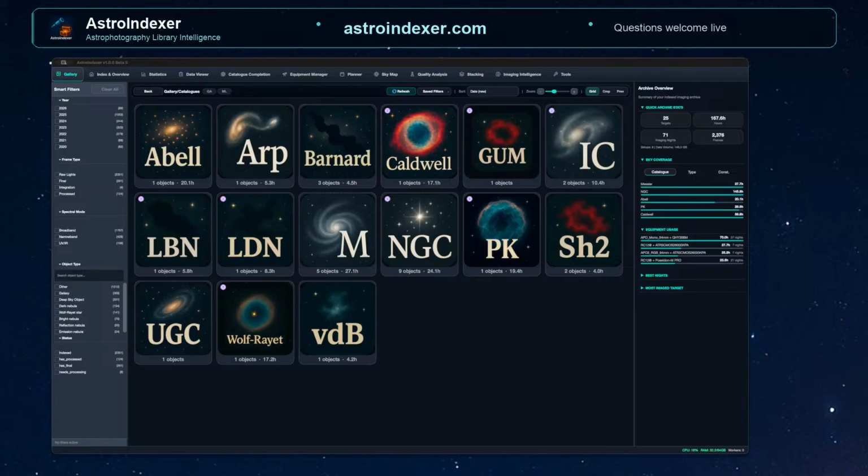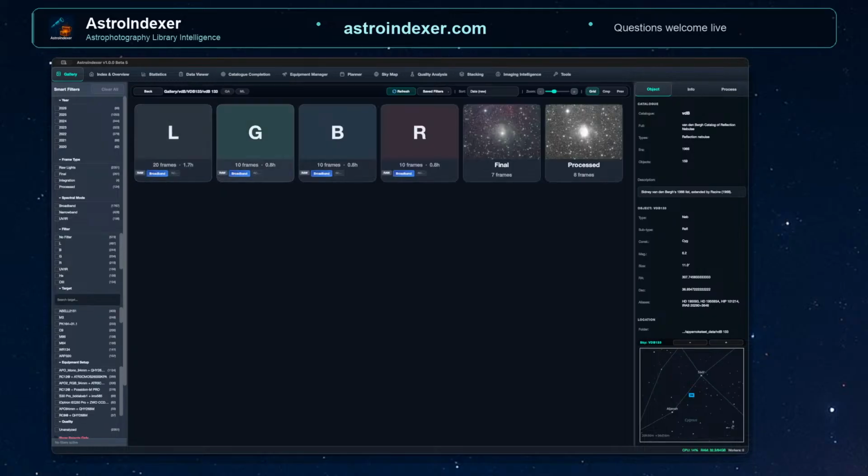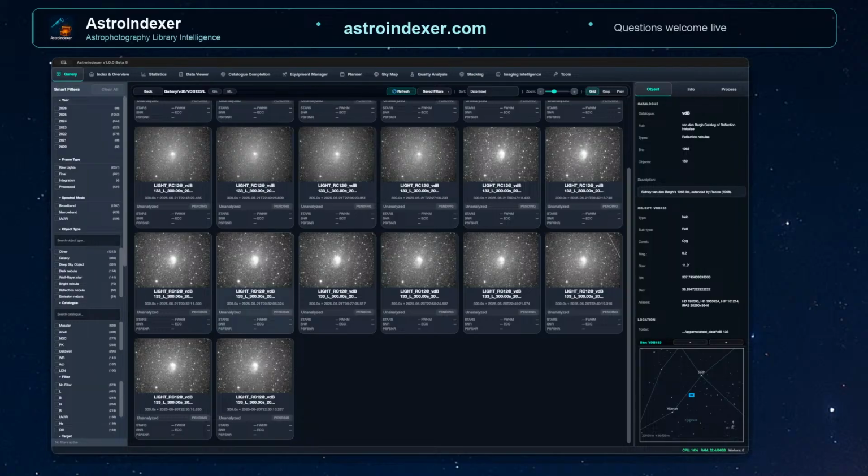And the next problem is navigation. So you start off here with all your catalogs, and from catalogs you go to targets, from targets you go to filters, and from there you go to files. So let's have a look at this. Here I only have one object, which is VDB133. It's an LRGB image. I'll have some final images and also some processed frames in here. So I can look at all my individual images.